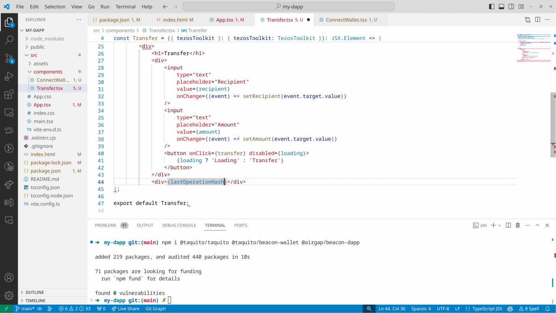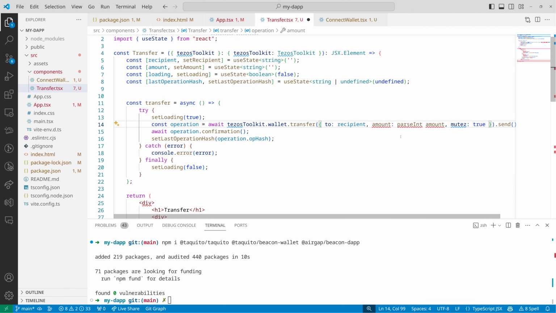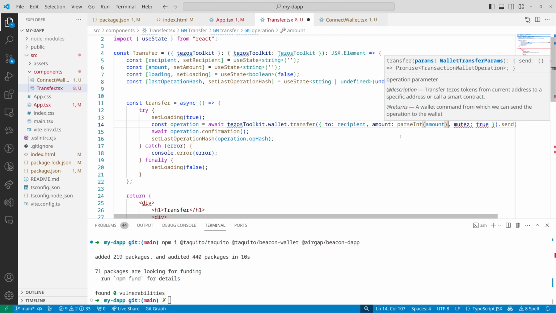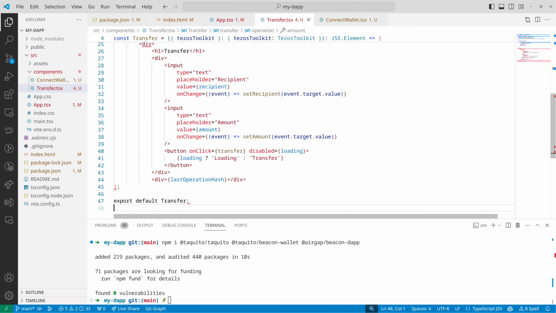There is still an error. Let's see. Okay, the amount should be a number. So we are going to use parseInt to convert this string to a number. And now, okay, let's go back to our transfer component. There are some closing braces missing.